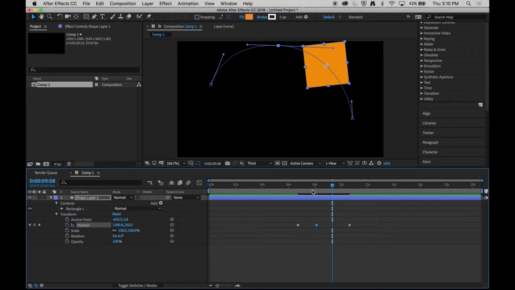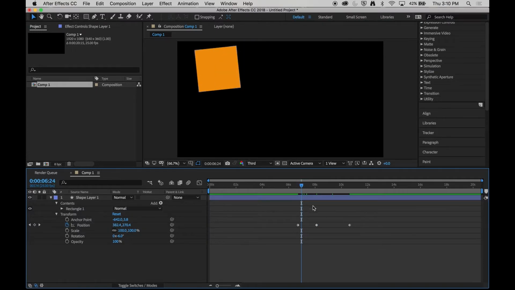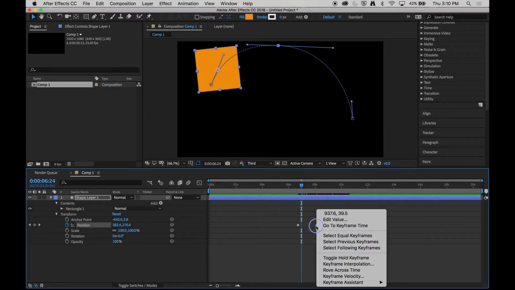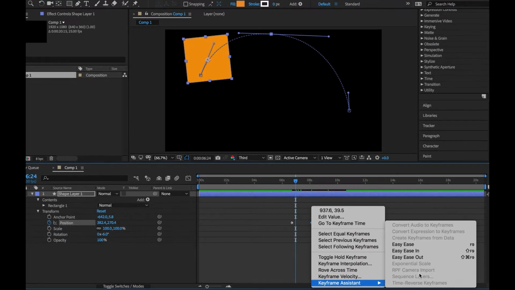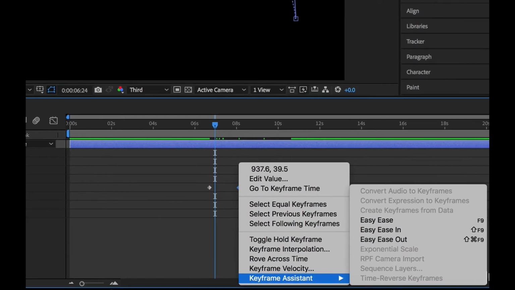We can create smoother, more fluid animations by creating what are called keyframe adjusts. This will speed up or slow down the movement of the object based on how close it is to a keyframe and whether it is approaching a keyframe or leaving a keyframe. For example, if I select a keyframe, I select this central one, and if I control click on it, I get a series of options including Keyframe Assistant. And I get 3 options: Easy Ease, Ease In, and Ease Out.